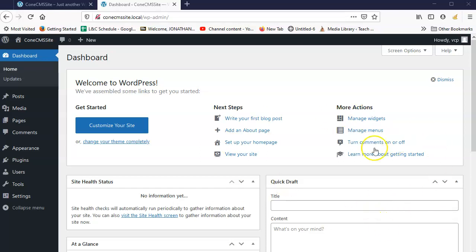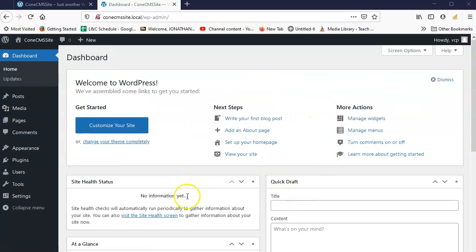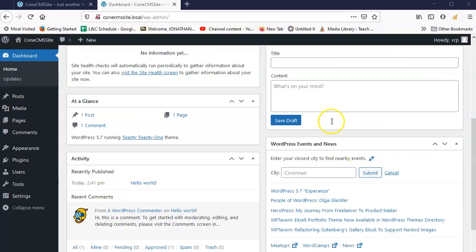Okay, so we are now in the dashboard, and what I want to do is just go through what the elements are here. So when you first log in as admin, you're just going to see this, and more or less, this is like the news of the site. So you see, it's like site health status. If you want to write something real quick, things that are happening on the page.